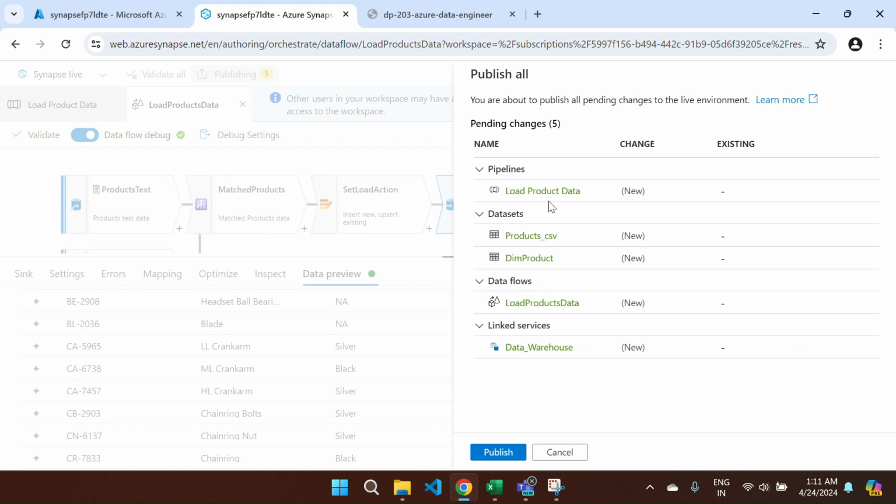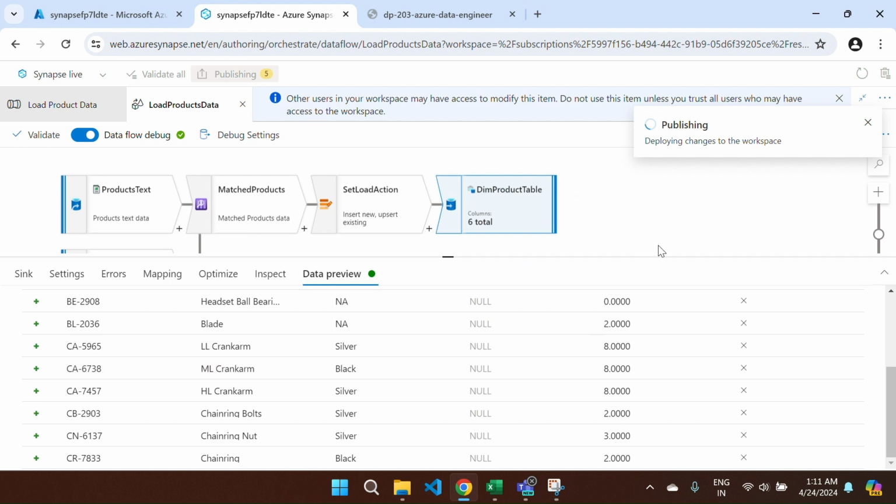I'm publishing the load pipeline for data and datasets, two datasets: product.csv and dim product. One is for our storage account, one is for our Synapse Analytics warehousing. Right now, one data flow is a data flow of products data and linked services. Then publish it.